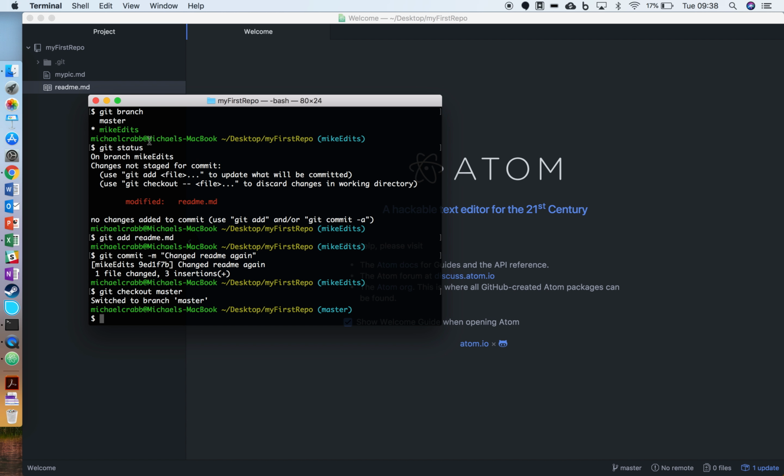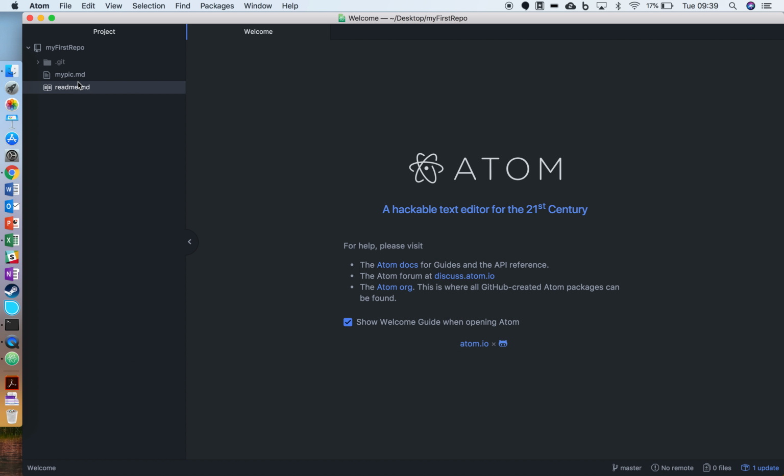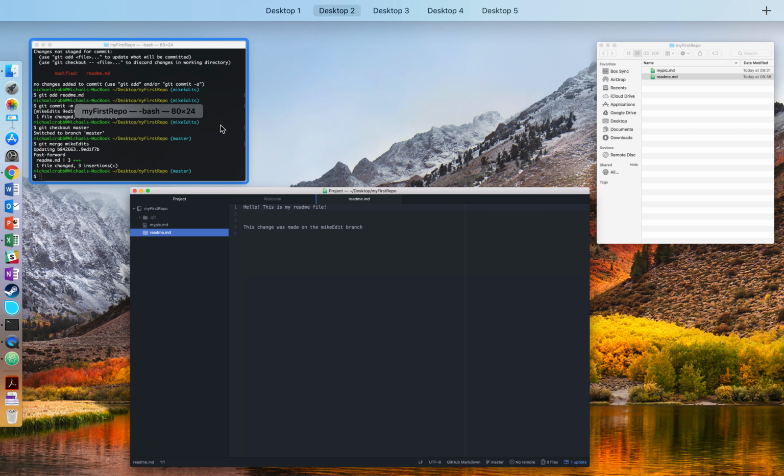Now, whenever we're merging, you go to the branch that you want to be the one that the merge happens to, and then we type in the command git merge, and then the name of the branch that you want to merge in. So I've done that. We can see that it has found changes within one file, and it's made those changes to my readme.md file. So now if I open up my readme.md file again, there we go. We can see that the changes have gone through and are now on the master branch.